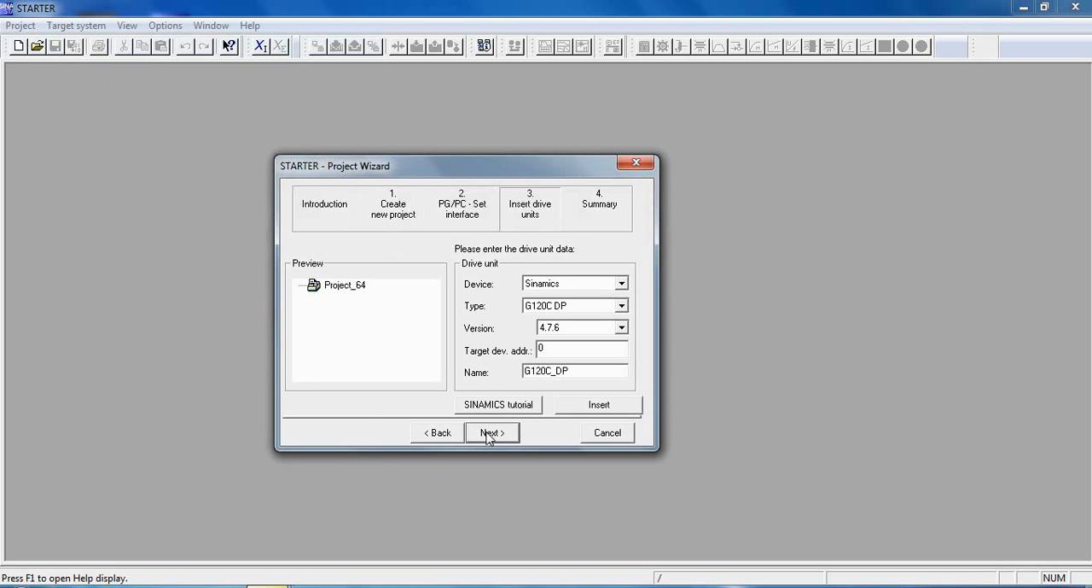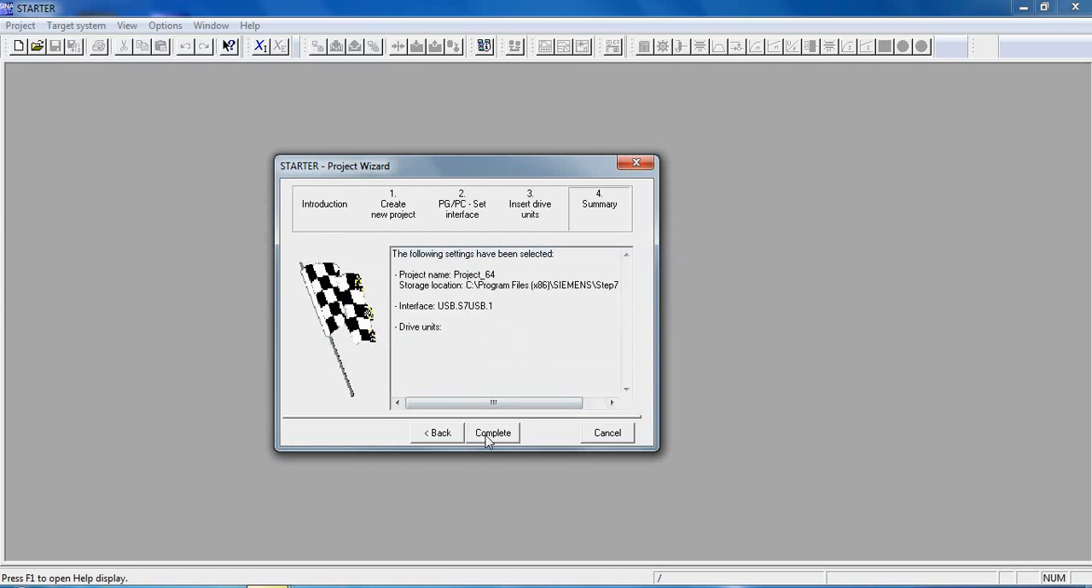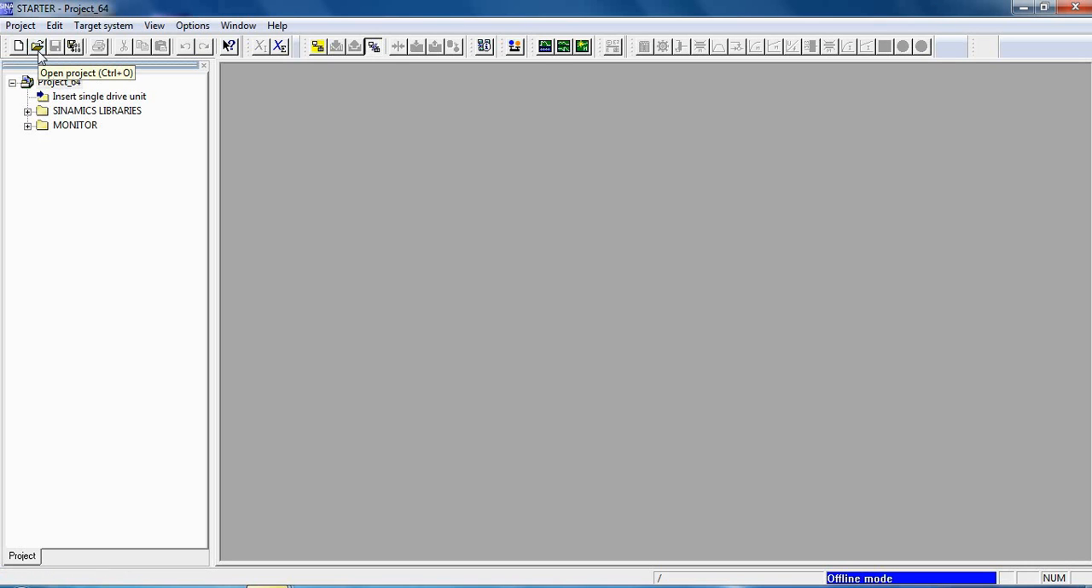And we have to select version 4.7 and click on next and complete. And we have to open the project.